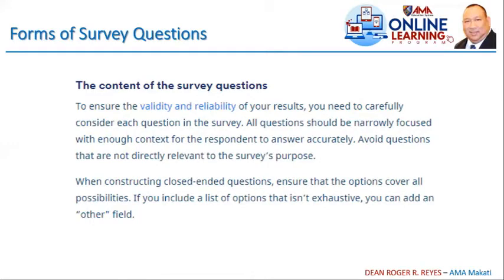You need to carefully consider each question in the survey. All questions should be narrowly focused with enough context for the respondent to answer accurately. Avoid questions that are not directly relevant to the survey's purpose. When constructing close-ended questions, ensure that the options cover all possibilities. Meaning, lahat ng possible answers dapat included doon. If you include a list of options that isn't exhaustive, you can add an other field. Kung wala sa options, meron ka options for others. And then, sabihin nila kung ano yung kanilang feedback.